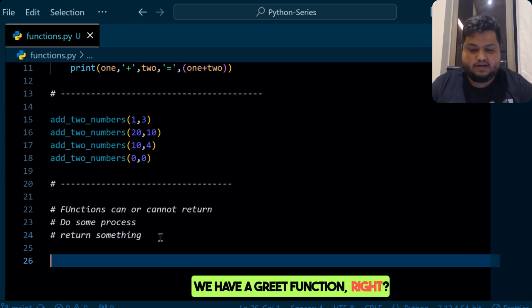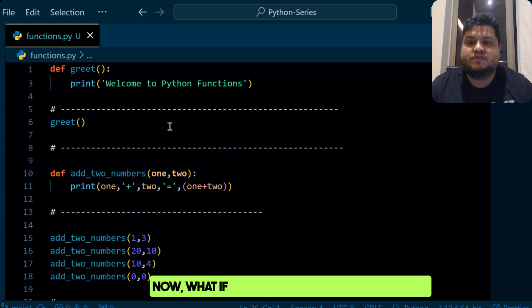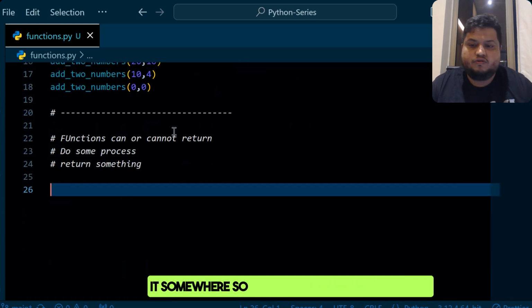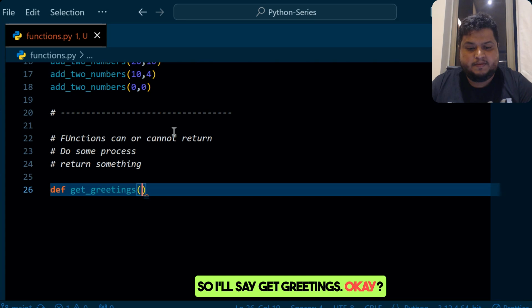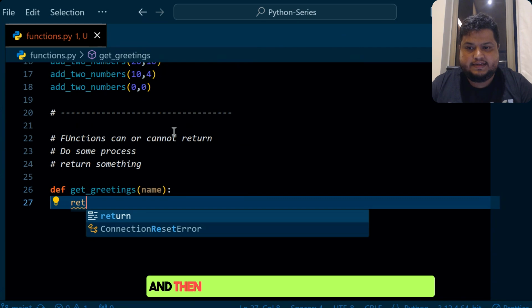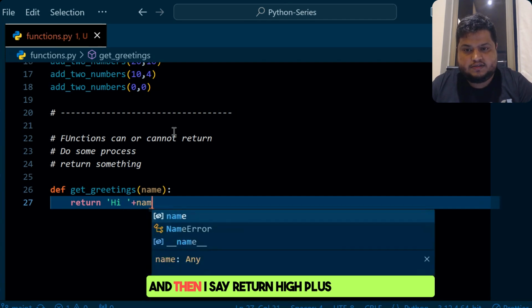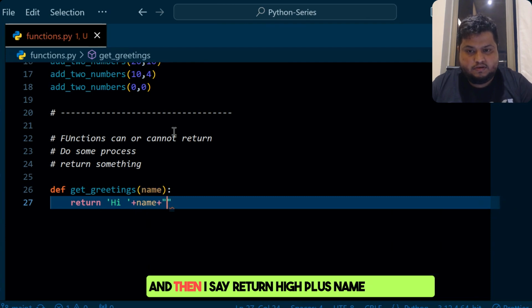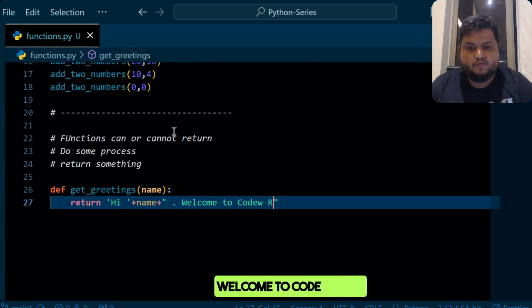We have a greet function, right? How did we work on that greet function? We say welcome to Python functions. Now what if you wanted to send this message somewhere? So I can write another function. I'll show you how it works. I'll say get greetings for a specific name, and then I say return hi plus name plus space welcome to code with Z.